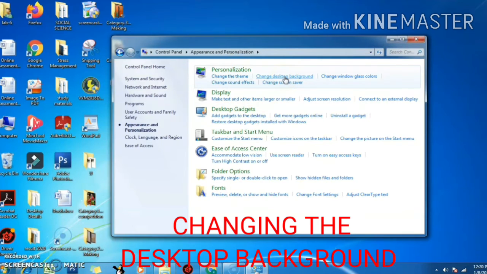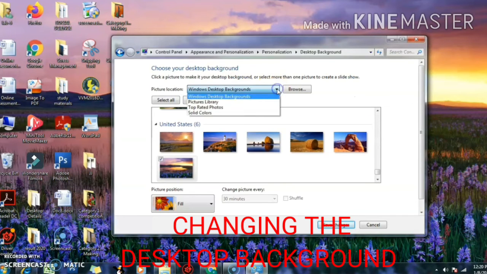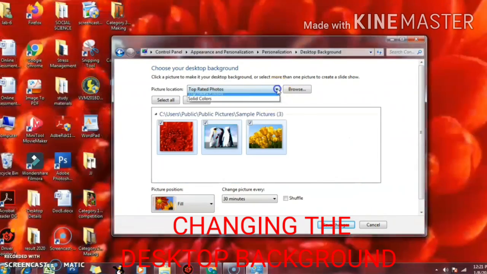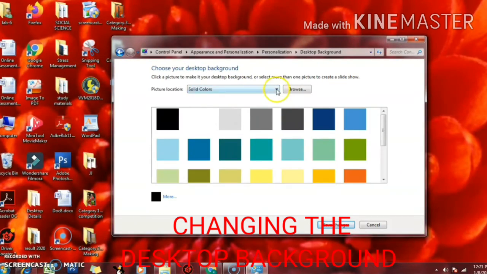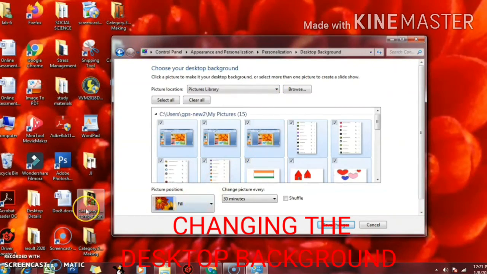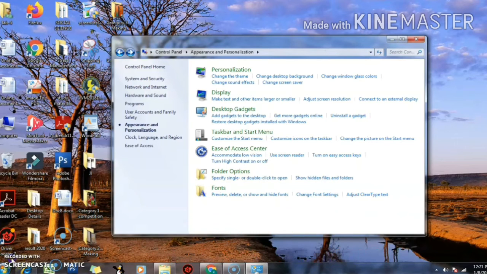If you want to change the desktop background, under the personalization option, click on change desktop background, so that here you can see different desktop backgrounds available in your system. You can select the picture location from where you want to select the desktop background, using the drop down arrow in the picture location. So that is the desktop background window. From that, choose one desired desktop background and click on save changes.